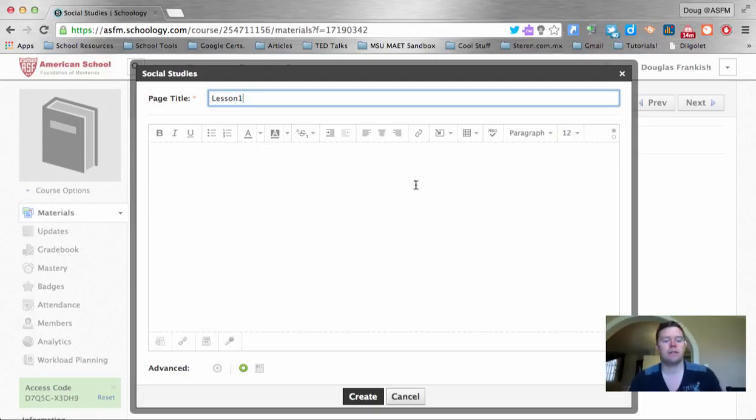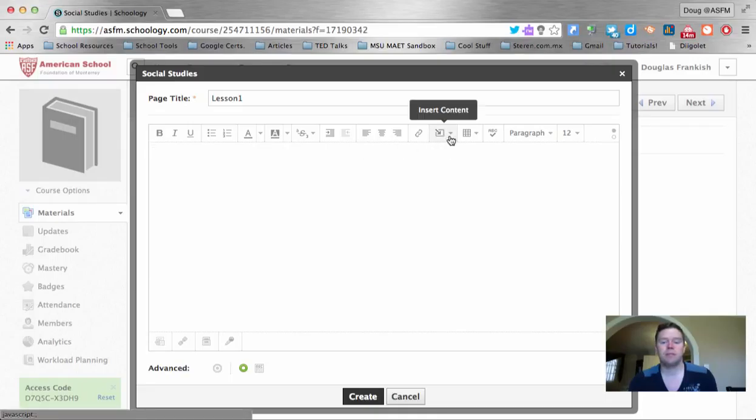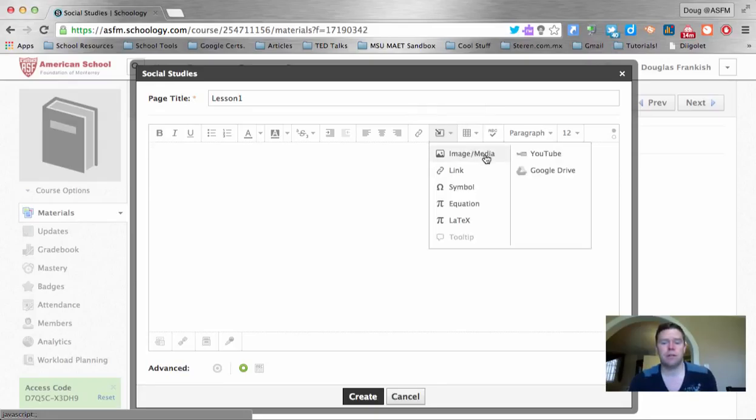And from in here, this is your main course page. You've got all of your major different types of editing options, and this is the key one in terms of taking it a step further with inserting content. So from here you can see that you can add images and media, links, YouTube videos, and Google Docs, or any type of Google app. So this is really the bigger areas that you might use.